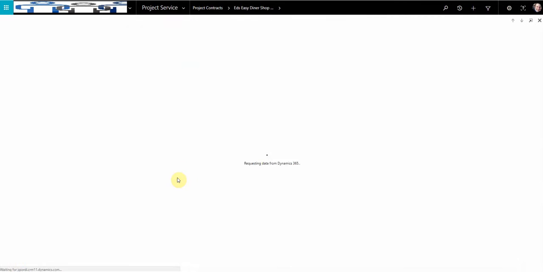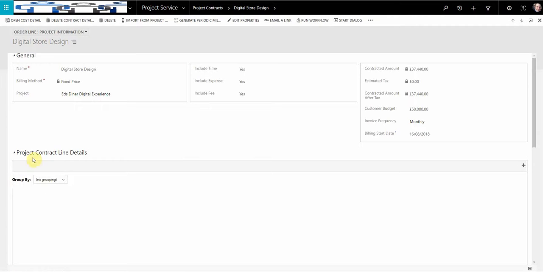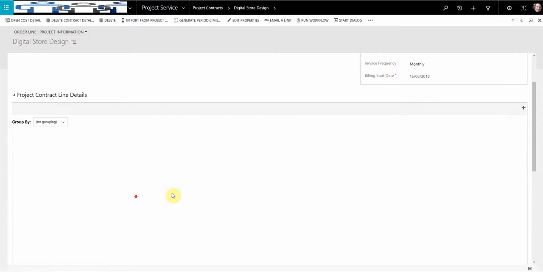So if we jump into one of these contracts, and we look at this project contract line details, we can see that there's nothing there. There is meant to be something there, but there isn't. Sometimes you get an opportunity to look at it once, but once you drill into one of the lines and you come back to the same window again, it's gone. Now, what I want to show you is a trick to how you can actually fix this loading issue.